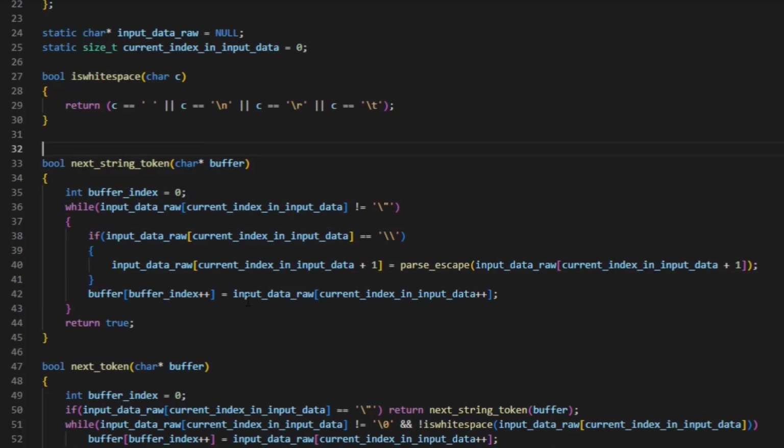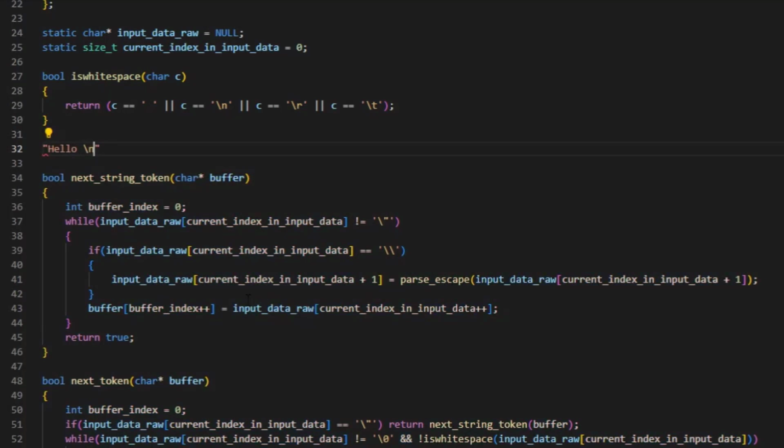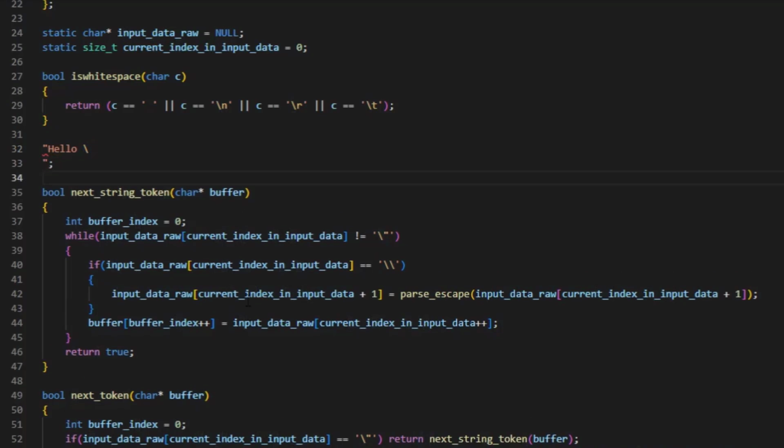For example, let's say in a string we have got hello backslash n. Now if we have encountered this backslash, we are going to replace this n with the actual backslash n character. So this is going to become this, alright. So what will happen?